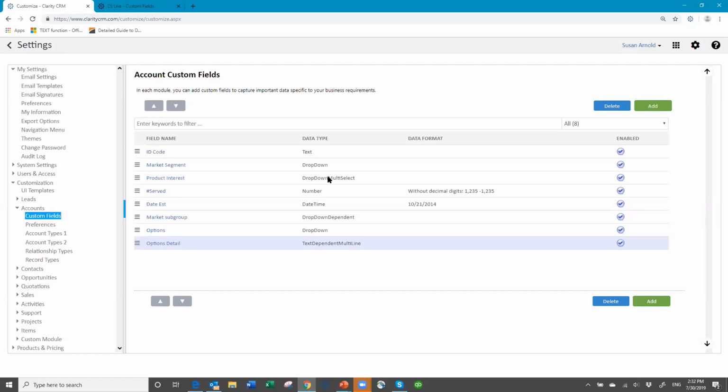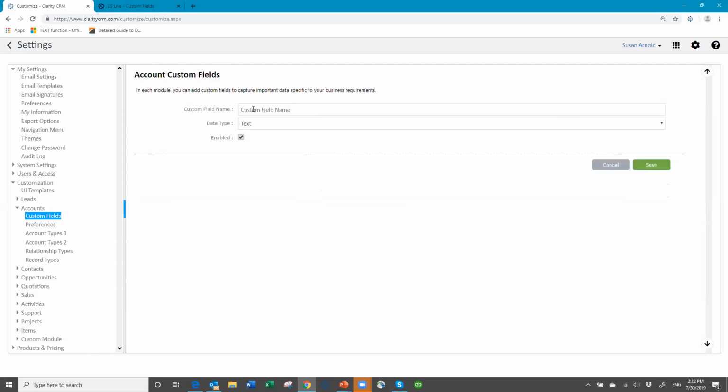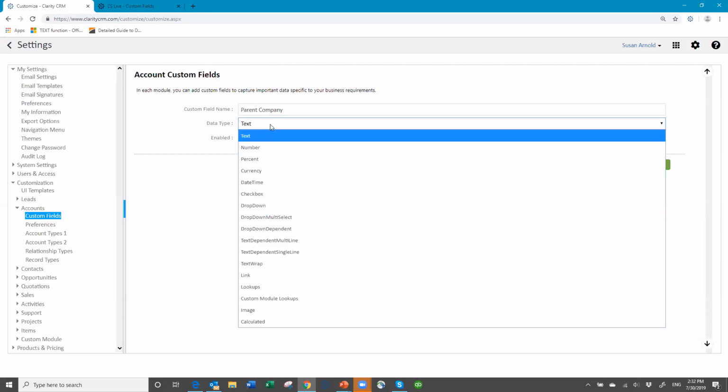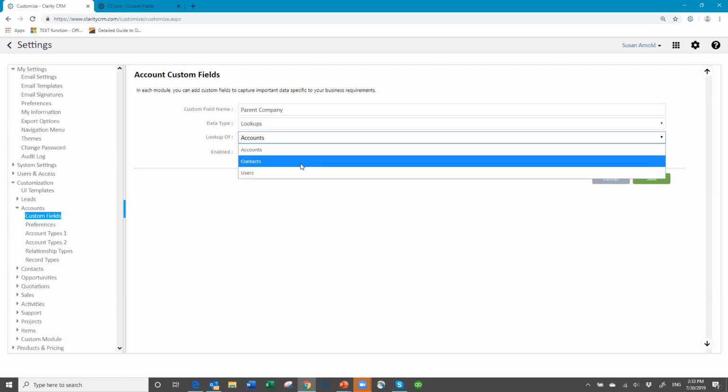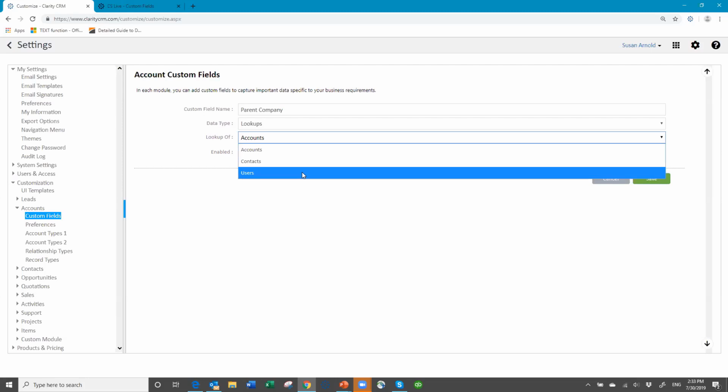So what we now have available is what's called a lookups field, which is really nice because as long as you add the company that is the parent company as an account in Claritysoft, it becomes part of this lookup field. So I'm going to call this parent company. And then I'm going to choose lookups. When you create a lookup field, you can connect it to accounts, contacts, or a user in your database.